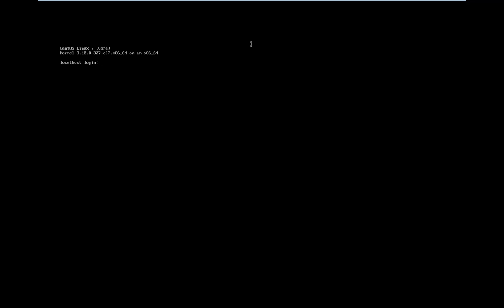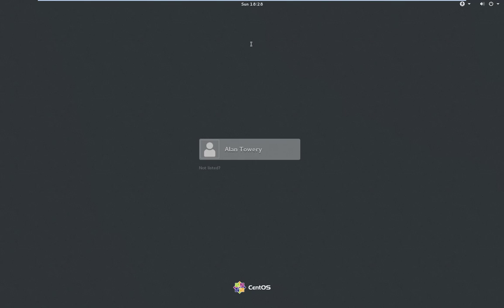So you see the outcome of running that command puts me into a black command line only screen. Next, after I log into root, I'll run systemctl isolate graphical.target. And it puts me back to a login screen to the GUI.